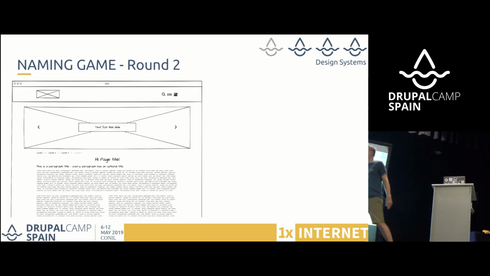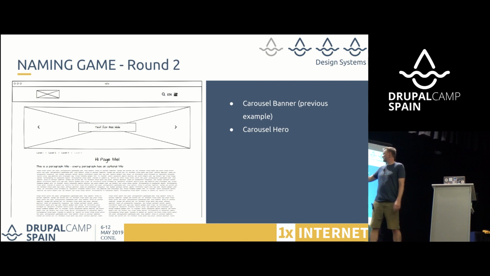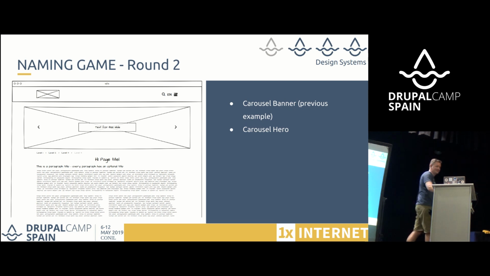Ooh, this looks different. What's it called now? Hero slider, good one. That's what we do too. So we will call this one a hero carousel, and the one before we will call a banner carousel. That's how we would do it.